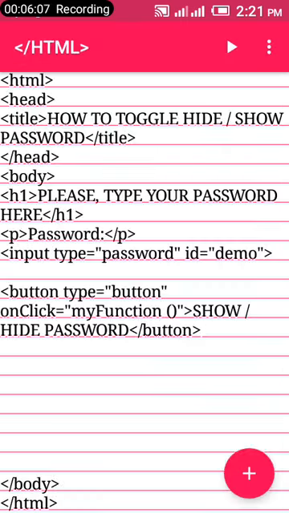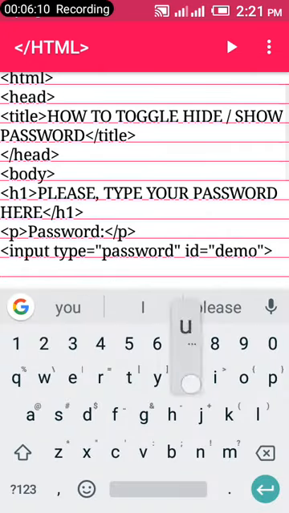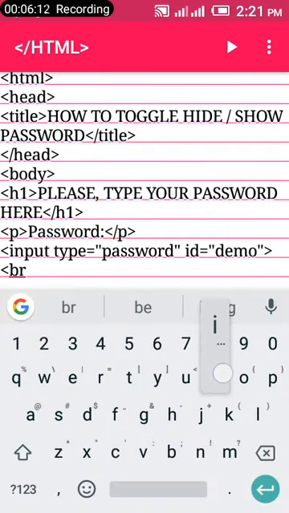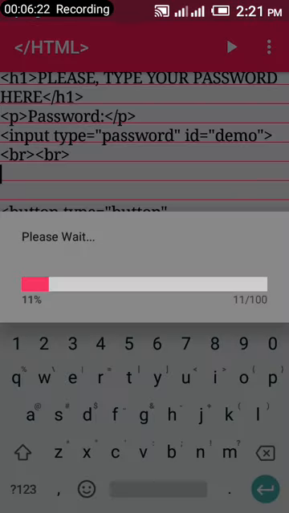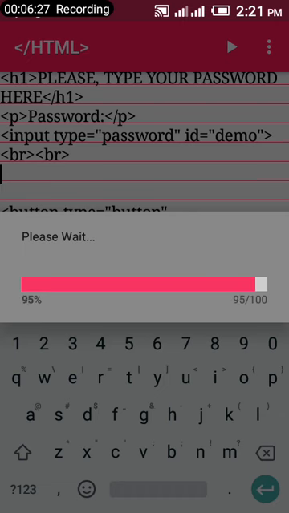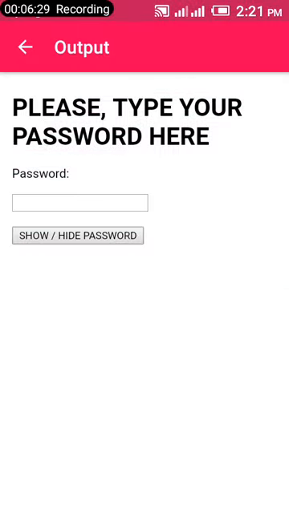Let's see. Under here, I will add the BR tag. That is the line break tag. This is what the line break tag does. These two tags that I put here, this is what it does, just like this. It shifts whatever is below to the next line. So let's see whether the form looks nicer and what it gives us. Yeah, exactly. This is what it should be.